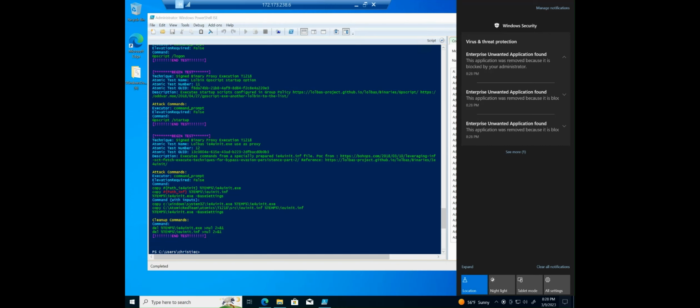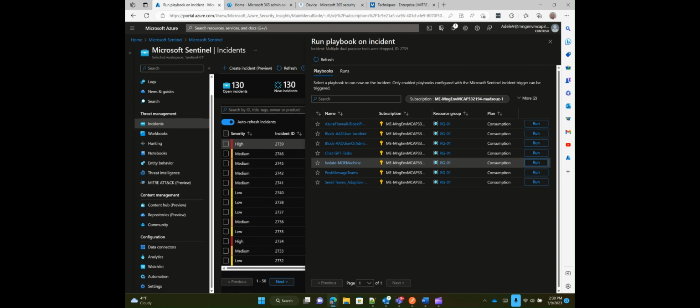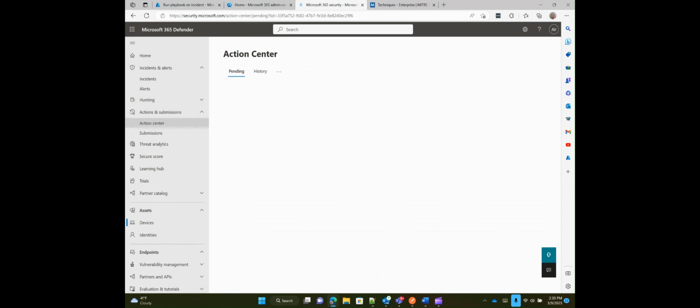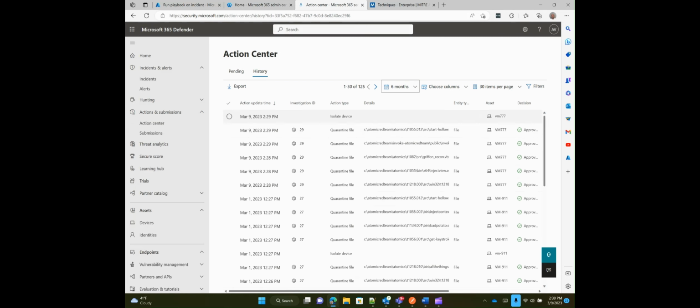That means it'll have no internet access, only to the applications that are allowed, right? So it just takes a couple of minutes, and then boom, we see here that the machine is no longer accessible. It's been locked down. And if I go into devices, go to Action Center, and look at history, in here I should see the isolate device.